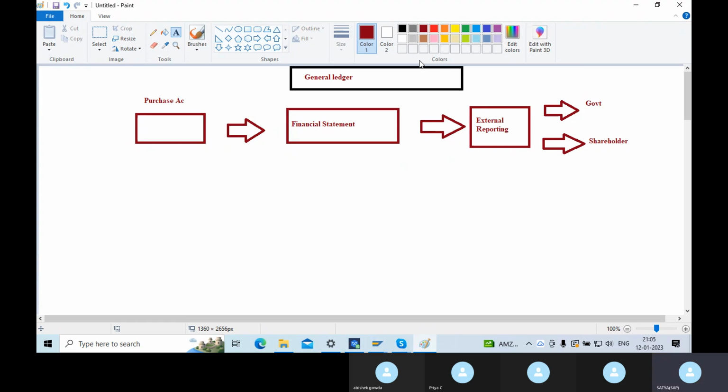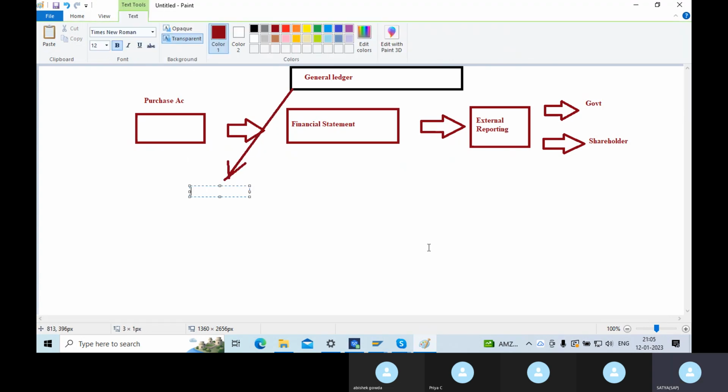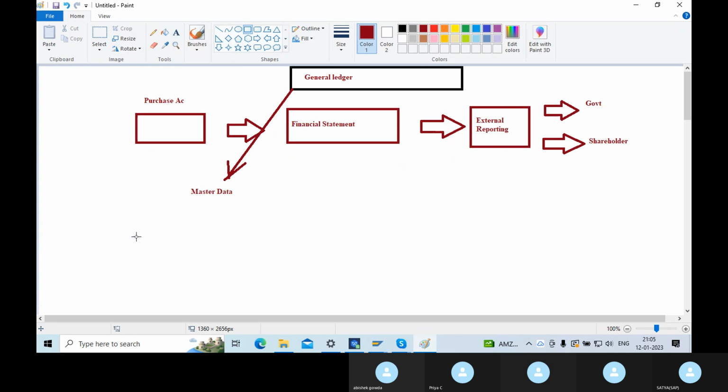Now, whatever GL you are going to create will be created in the form of master records. That is called GL master records, or master data, you can say. Master data means the pool of data. All the related information of the GL will be stored in a pool account, in a centralized form.